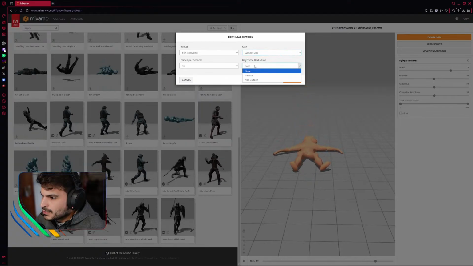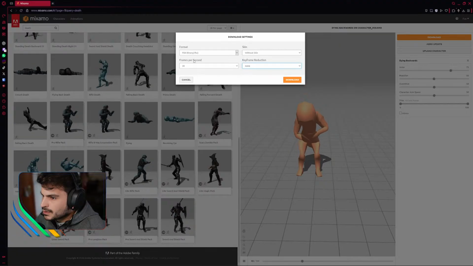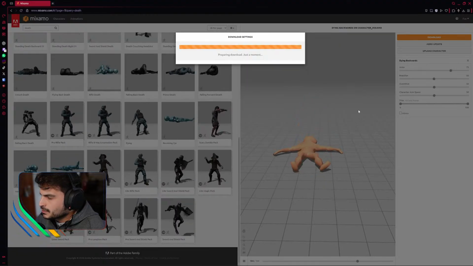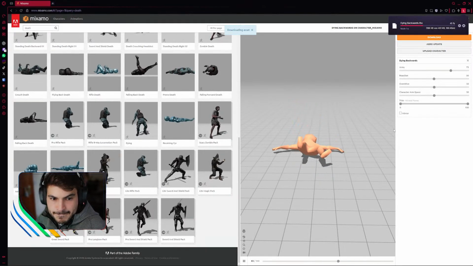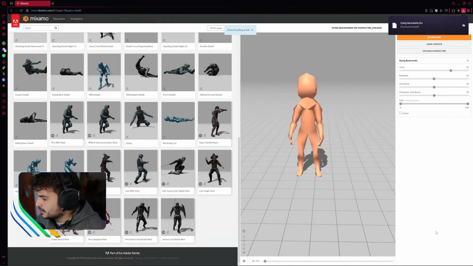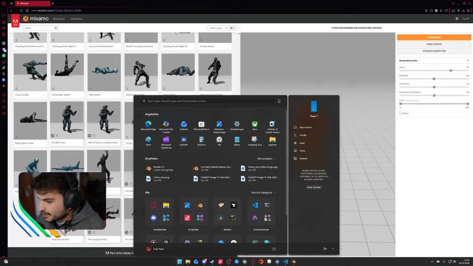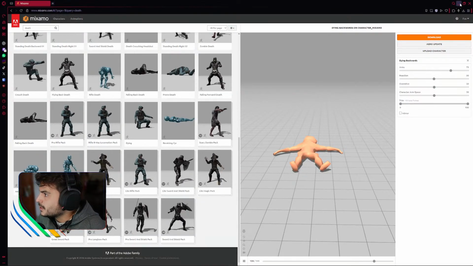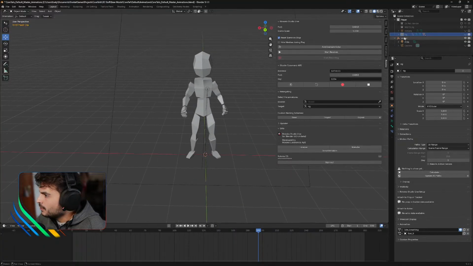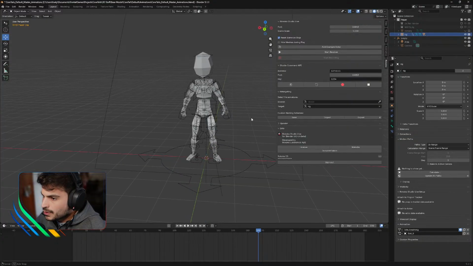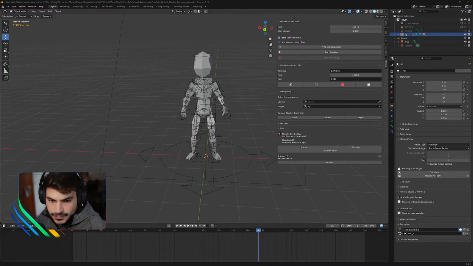Without skin, none, that should be fine. Okay, download. Okay, now that we have that, let me go back here. Perfect, we have our rig. Let's show all these points. Oh, may have to adjust this a little bit. There we go.